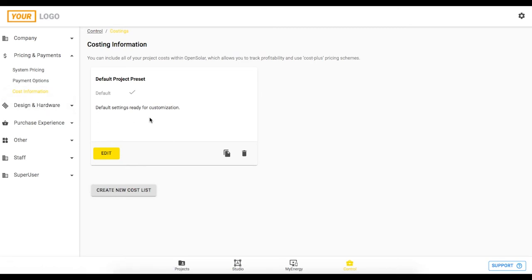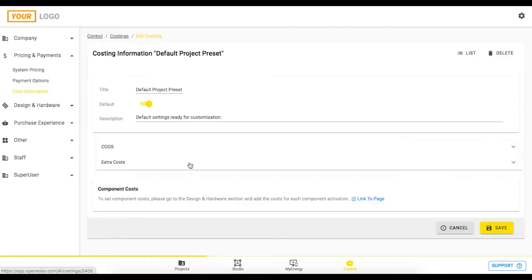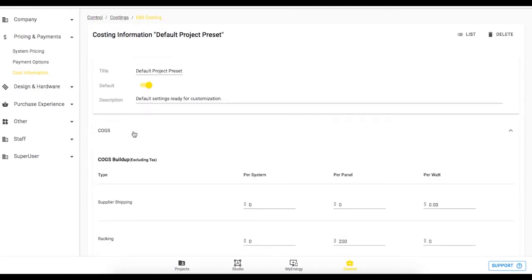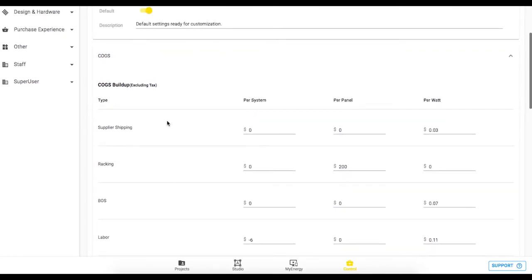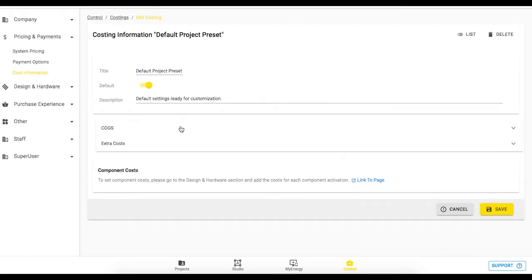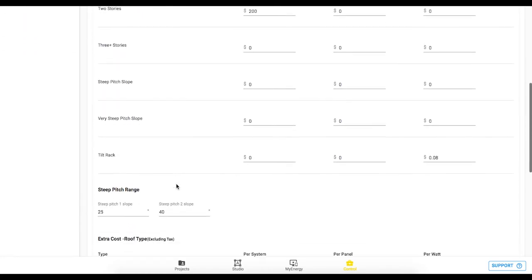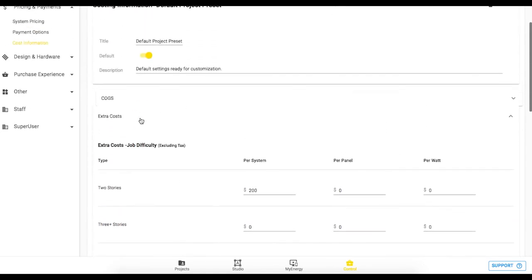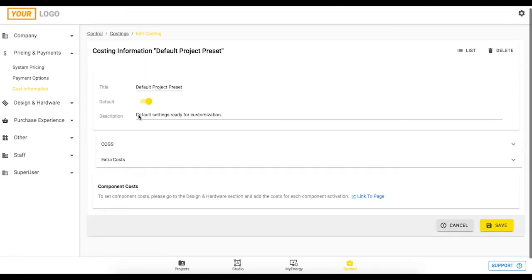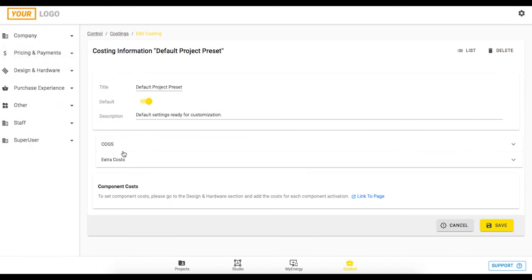All of your cost information is put in here, so I've got my cost list where I can then enter in labor costs and various others on a per system, per panel or per watt basis. And I can also enter in extra costs such as the number of stories, roof types, tilt racks and so on within this area here. So this cost list will then be fed through into the studio zone. When we're looking at our price breakdown, we can then view the margin on that project as well.